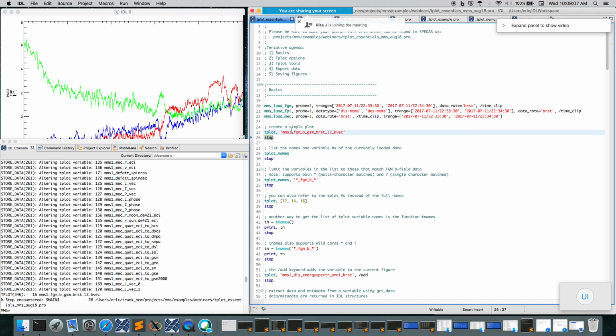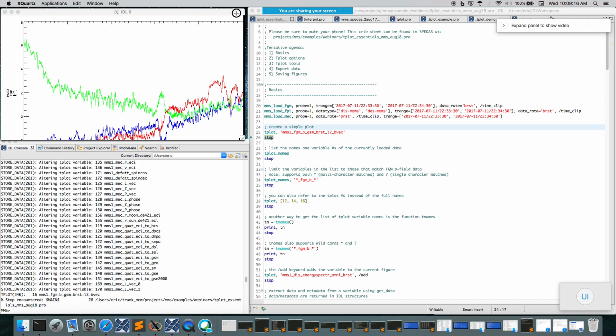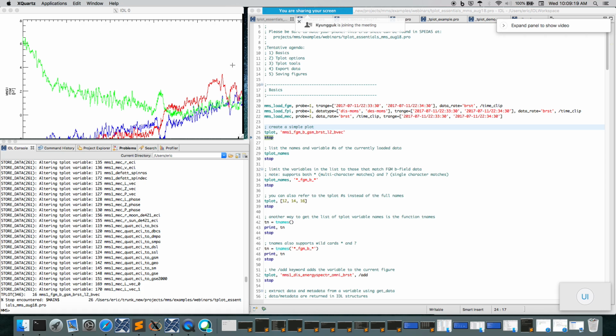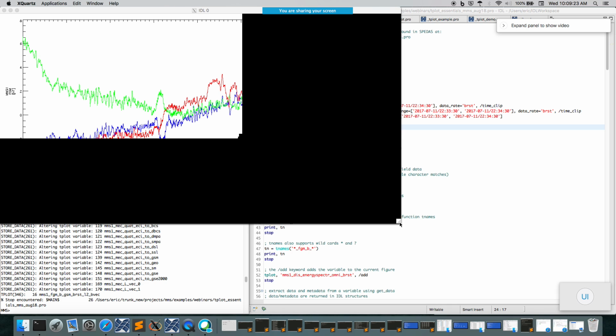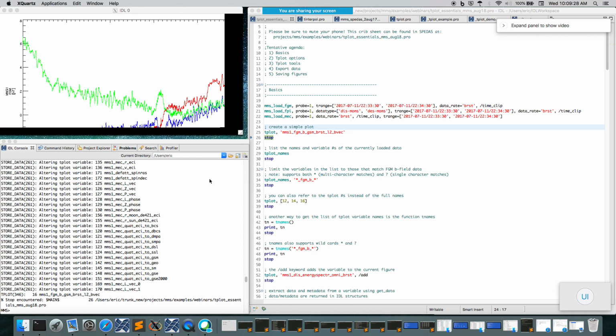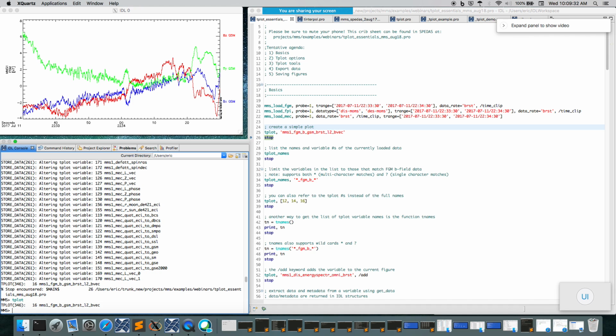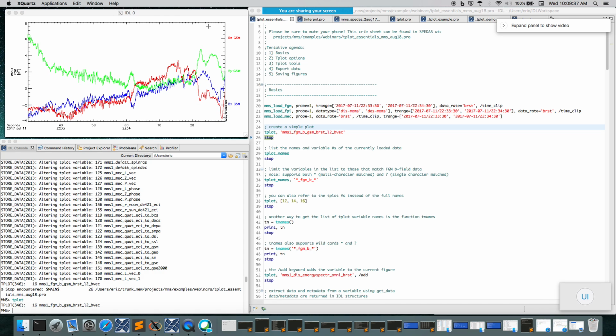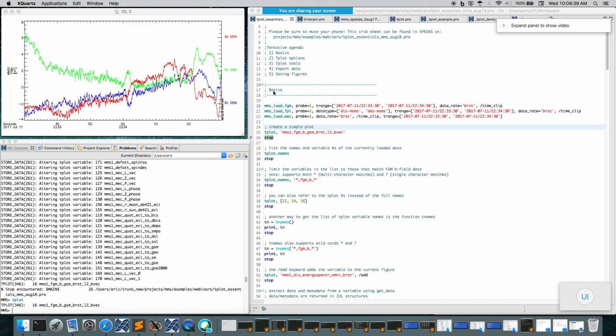Just as an example here, I created a simple plot of FGM burst mode B vector data. Then I dragged the figure up to the upper left. Once you create a plot, you can grab the bottom right and move it around to resize the window, and then you can call Tplot with no arguments, and it'll redraw the window to the current size. So I just resized the window to fit in the upper left.